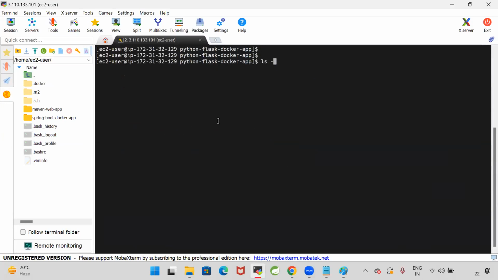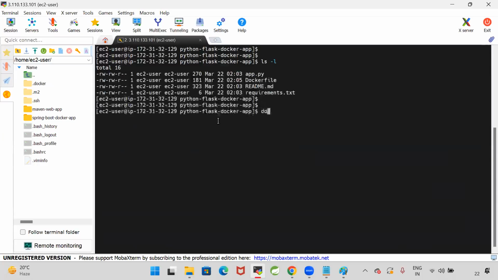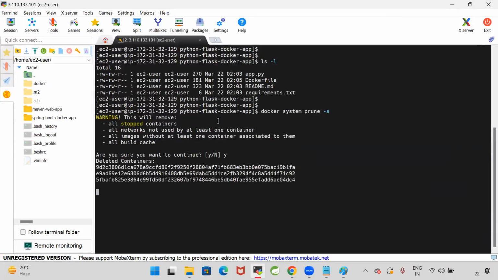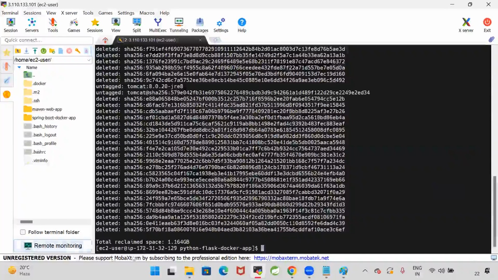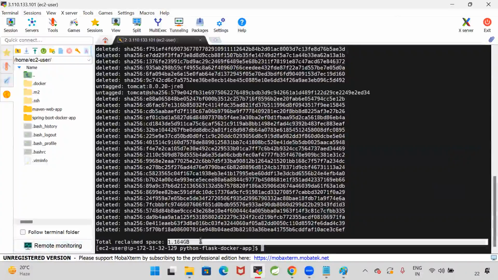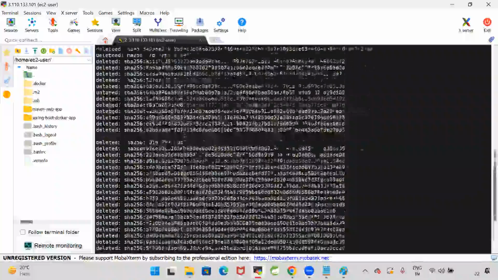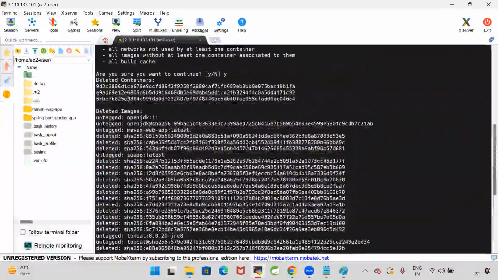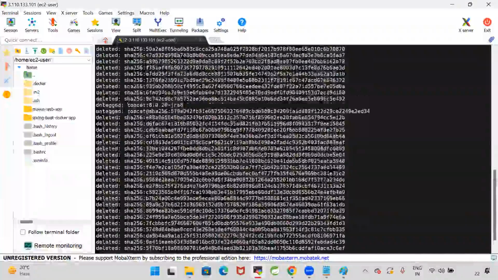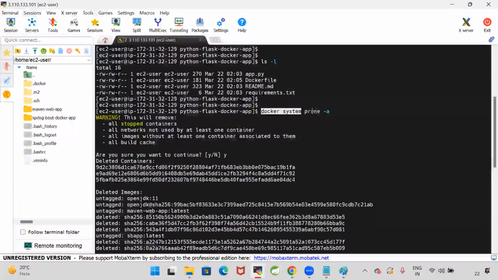So with this, we have our Docker file also. Let me delete everything: docker system prune -a. I have deleted everything, the containers and the images. See, almost 1.1 GB of space is cleared, because yesterday we created several images and containers also. Now I have deleted everything. Which command did I use to delete everything? docker system prune -a. Good.